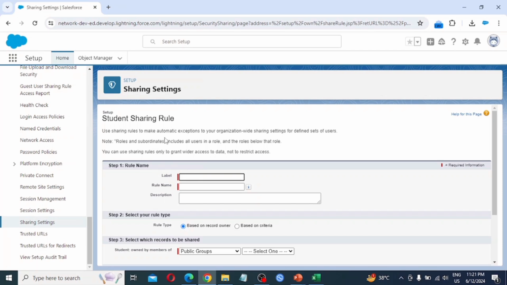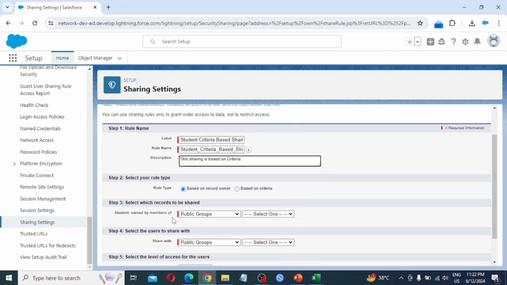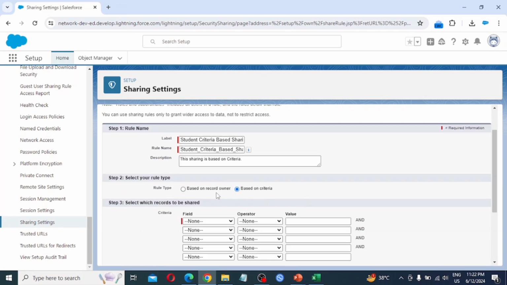Use sharing rules to make automatic expansions to your organization-wide sharing settings for defined sets of users. In step 1, rule name: student criteria based sharing, and provide the description. Here I am giving: this sharing is based on criteria. Select your rule type, that is based on criteria. So criteria: field, operator and value.